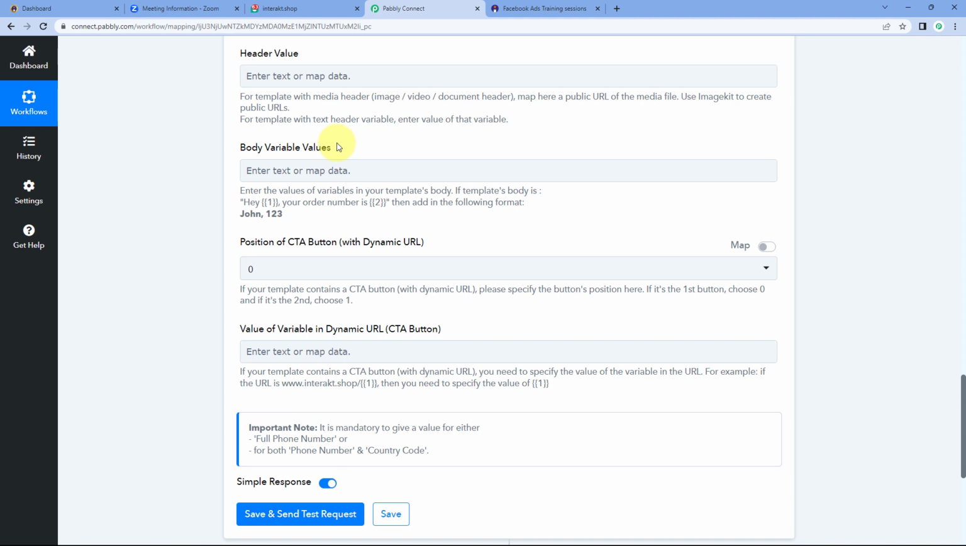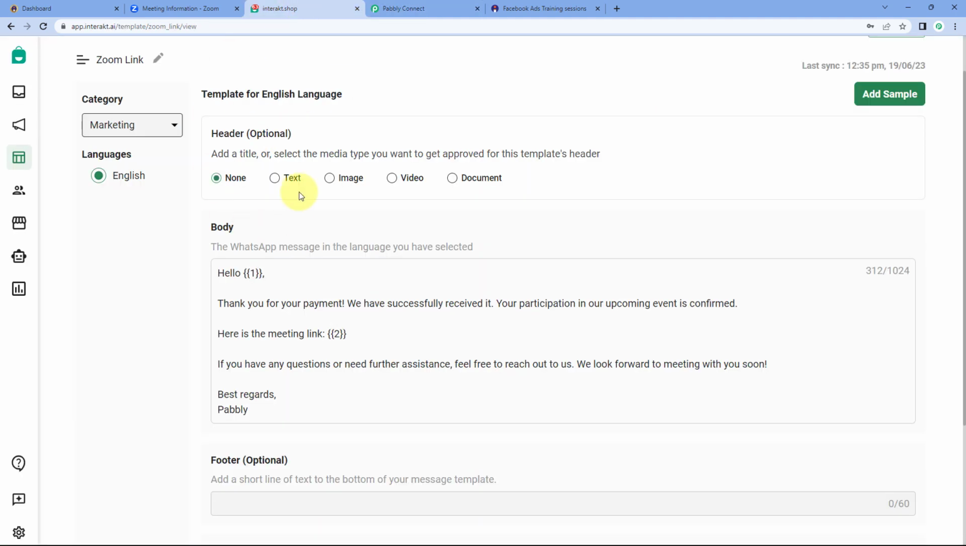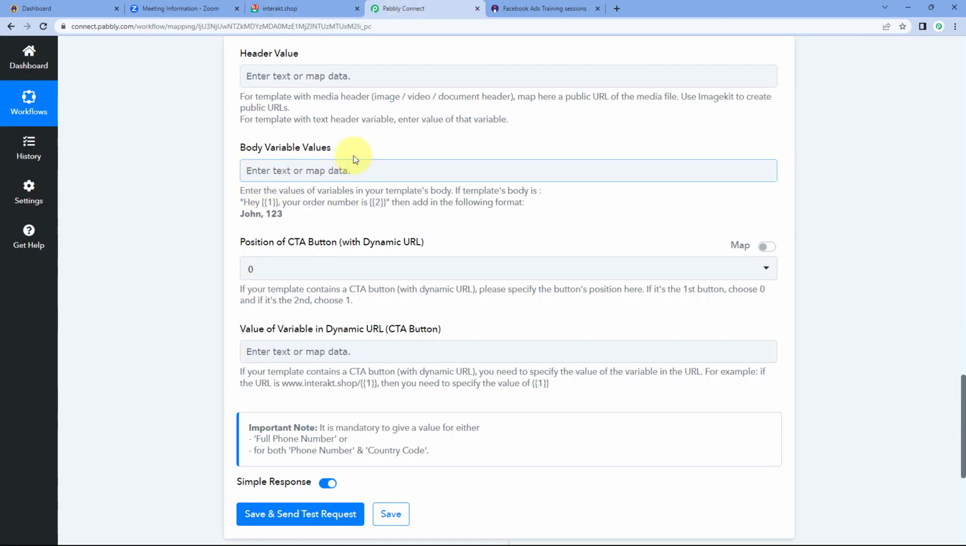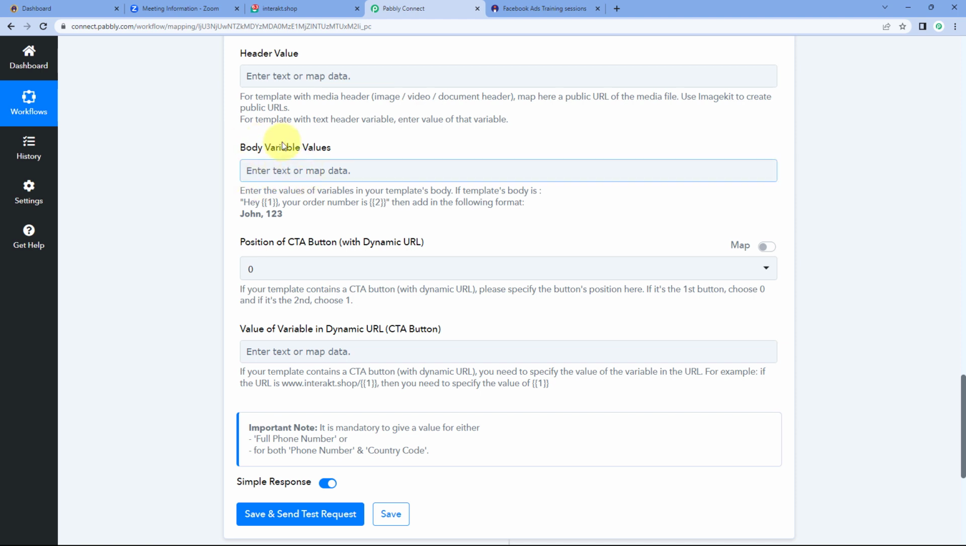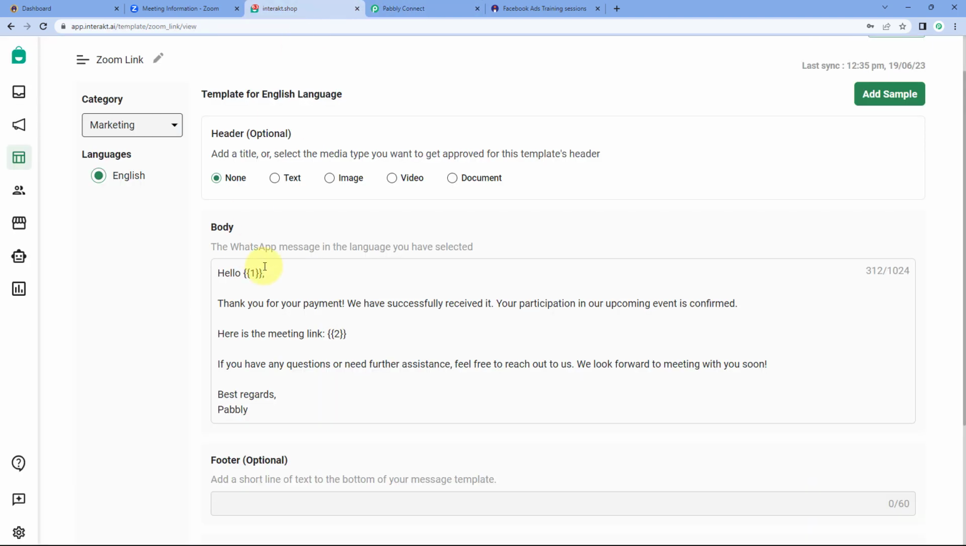Then it is asking us for the body variable value. In our template message, you can see we have created two different body variables. The first one was after hello and the second one was after the meeting link. After hello, we wanted to mention the name of the customer to whom we are sending the WhatsApp message. So in this body variable value field, we have to mention the text which we want to add in place of these variables. We basically add the body variables in a sequence. Like we have this variable 1, so we are going to enter the text which we want in place of variable 1 over here.